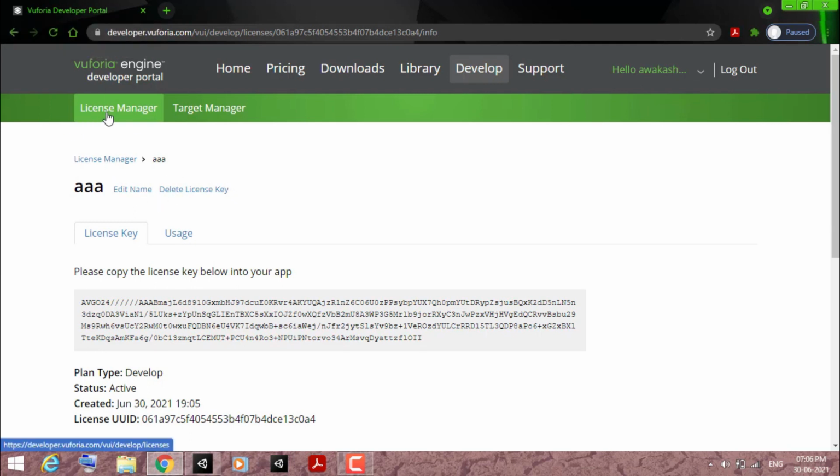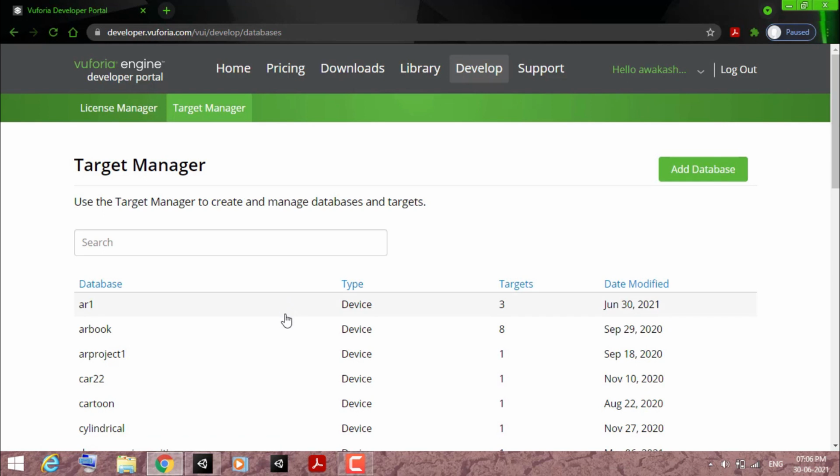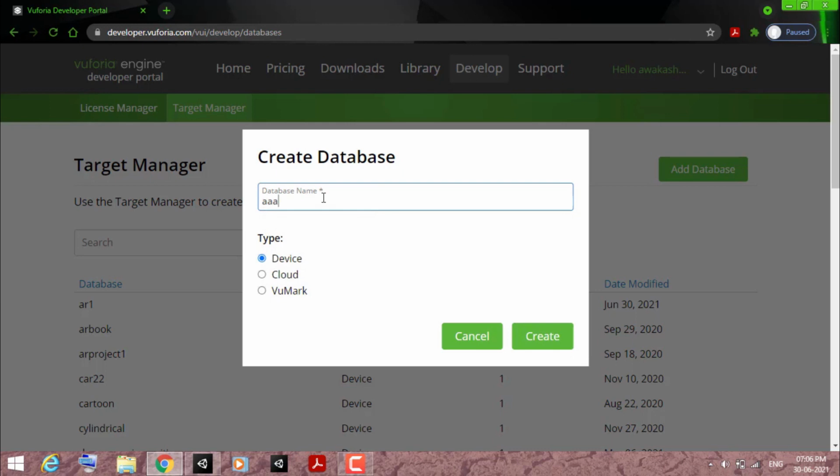Now again we go into the Vuforia developer portal. You will see it's written here License Manager, and next to the License Manager is written Target Manager. Click on the Target Manager. Here we are going to upload one image target and then download the database of that image target inside Unity. For that I click on Add Database and provide a name. I'll provide the name AAA again. Click on Create.